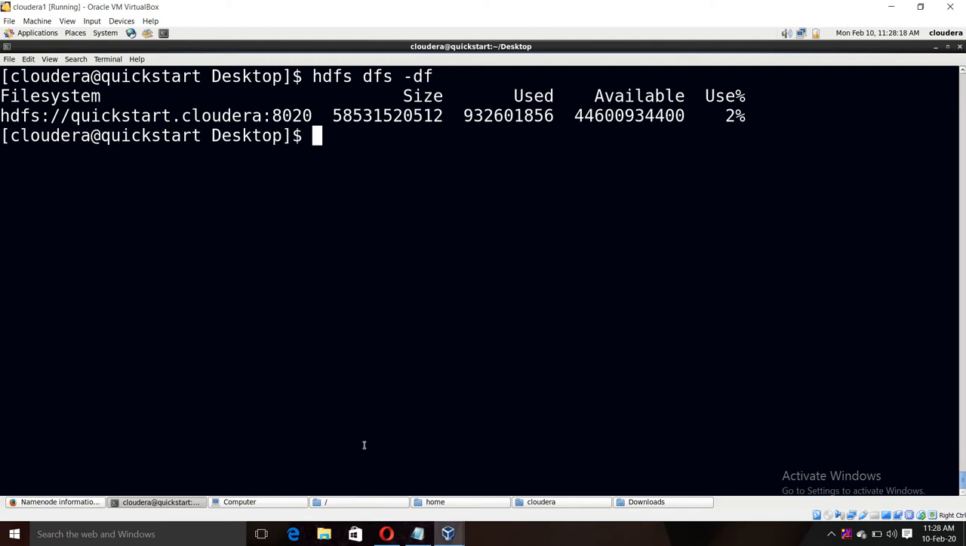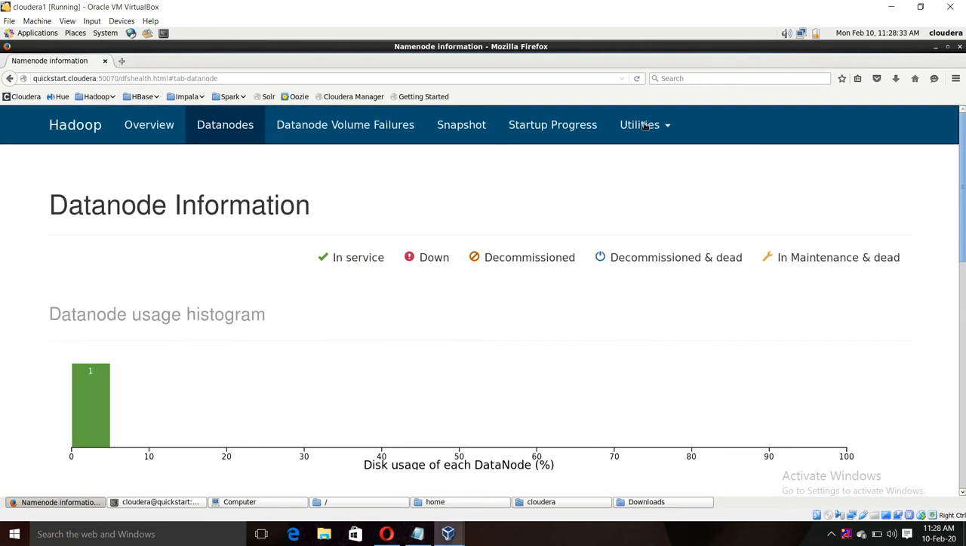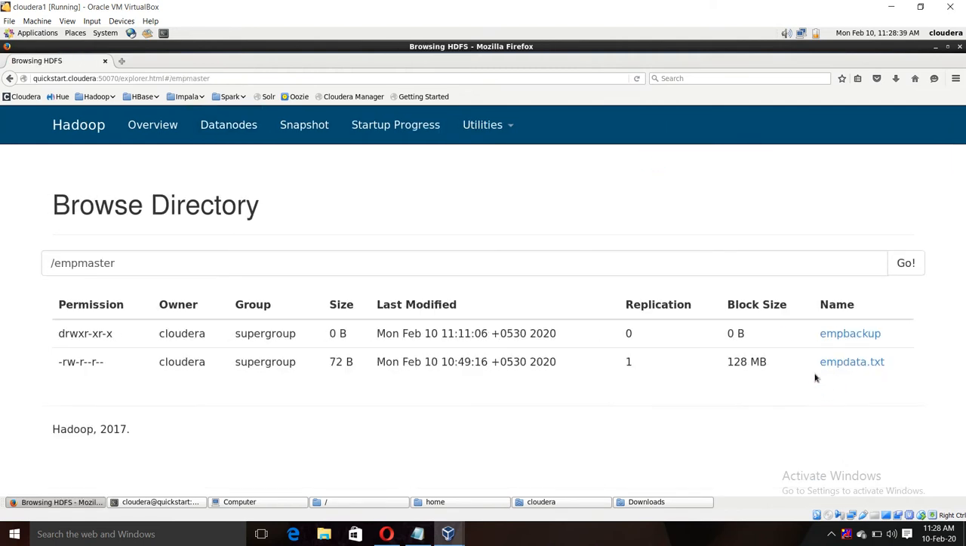Then, if I want to change the replication, right now we have only a single node cluster. Inside the utility, browse file system, suppose I have emp master, and I have emp data.txt, and emp data.txt has a total replication factor of 1. How many replications do I have right now? Only one replication, meaning only this copy, we don't have any other copies. This is a single node cluster.